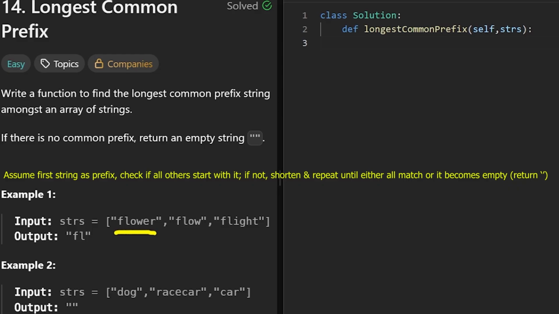Flower is our prefix now, and we're going to use it to test against each and every string in the list. Test it with flow. Does flow start with flower? No. So we chop the last character from the prefix and try again. Does flow start with flowe? No. Chop the last character from the prefix. Does the string flow start with prefix flow? Yes. Move on to the next string and test it with prefix flow.